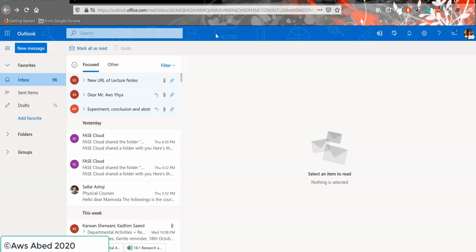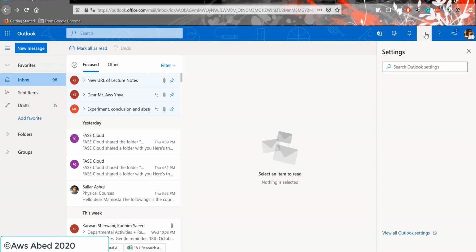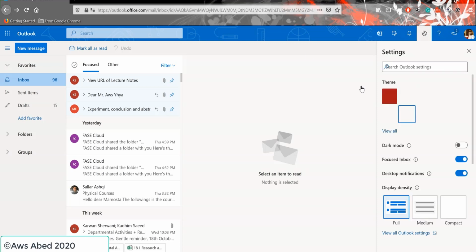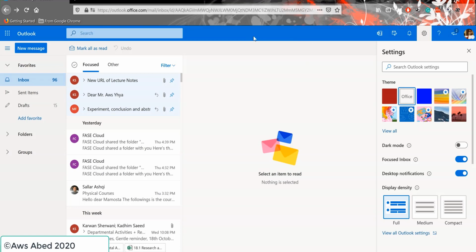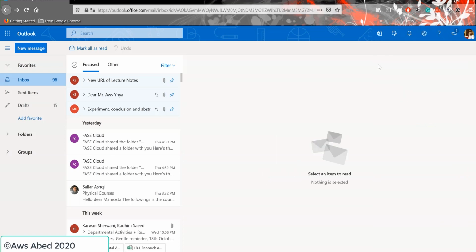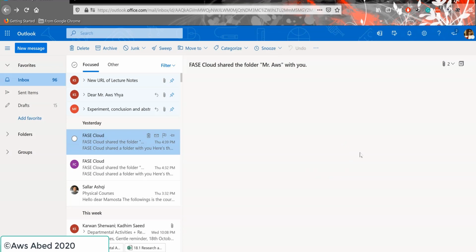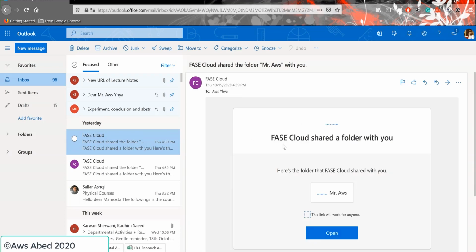For example, I have set this background, the blue one, because I like it. If you don't like this one, you can click at the settings and you will have multiple options in here, and you can select one of them and the effect will be applied afterwards. So this is mine because I like this color, but you can change it up to your preferences. Furthermore, you will have this area where it will show you the email body or the email content.